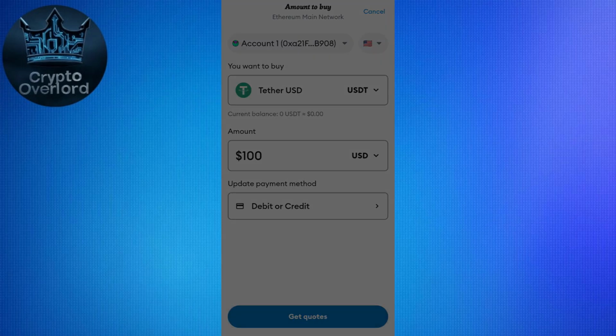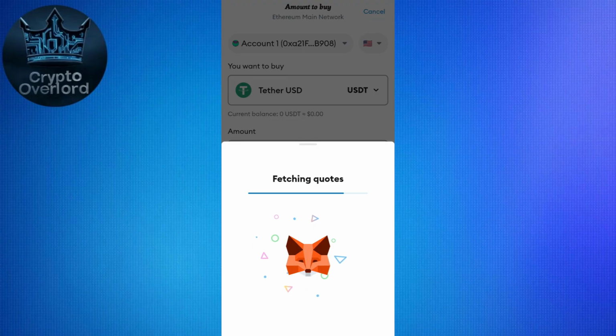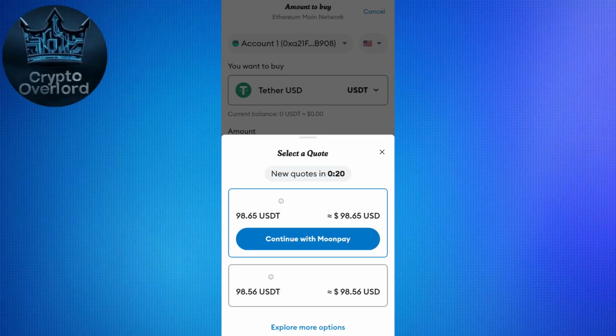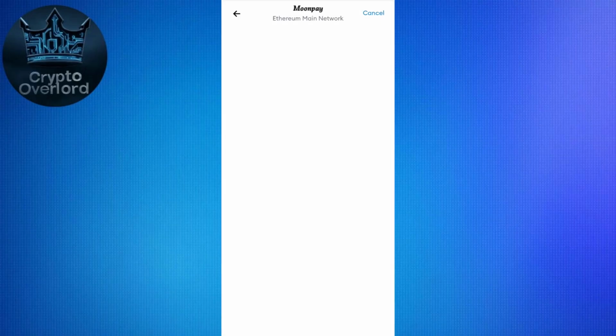Then tap on the option of get quotes. It is going to take some time in showing you quotes, and then click on the continue option. You can either continue with MoonPay or Bonks. So if you select continue with MoonPay, it is going to redirect you on the official website of MoonPay, where if you don't have an account, you need to create one by providing your email address and your phone number. Then you can select that particular payment method, which in our case is the credit and the debit card. After using that method, you can purchase the crypto directly on your MetaMask account.